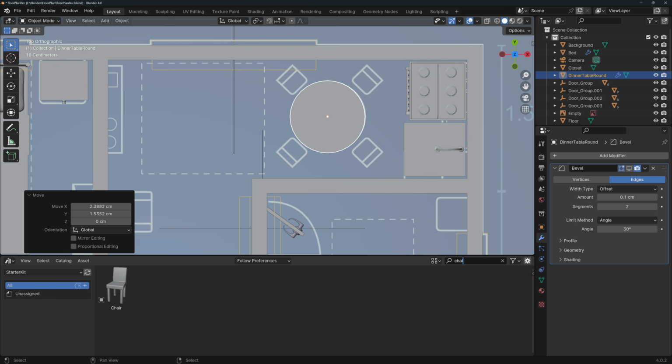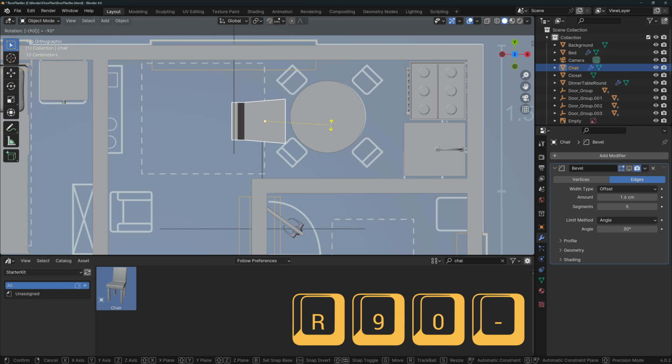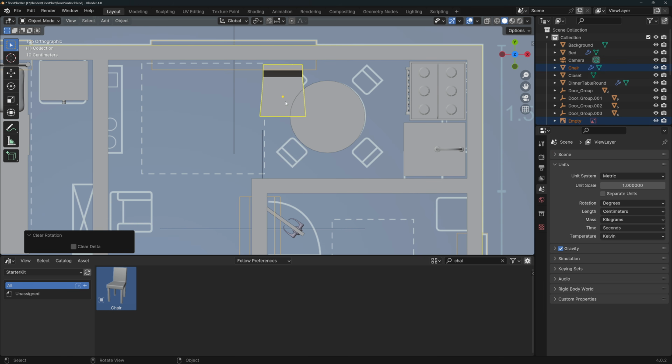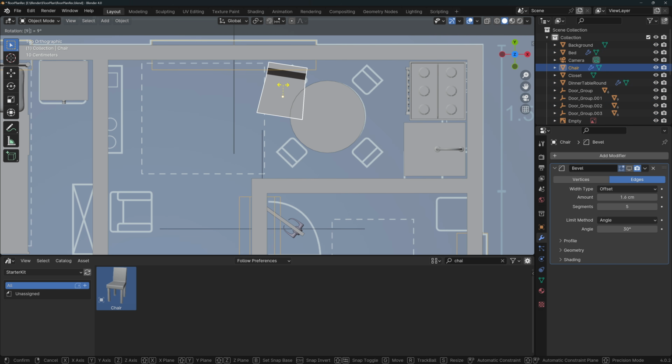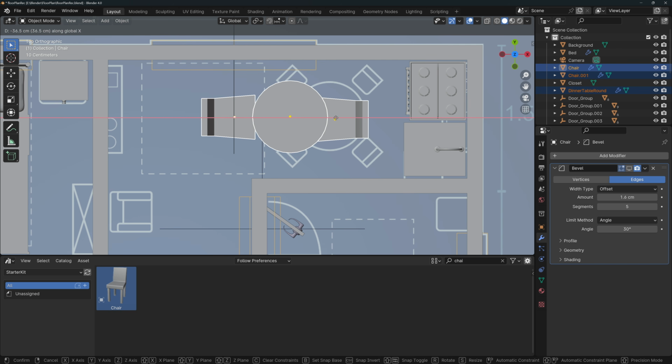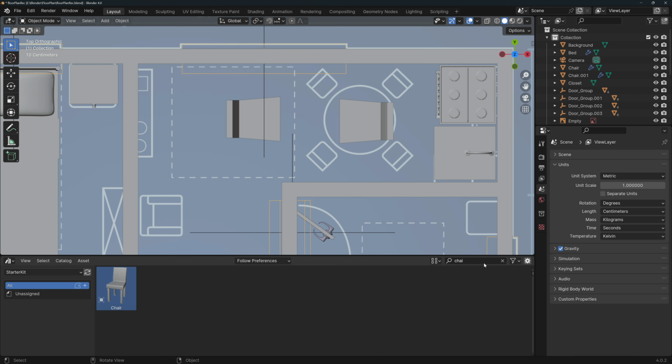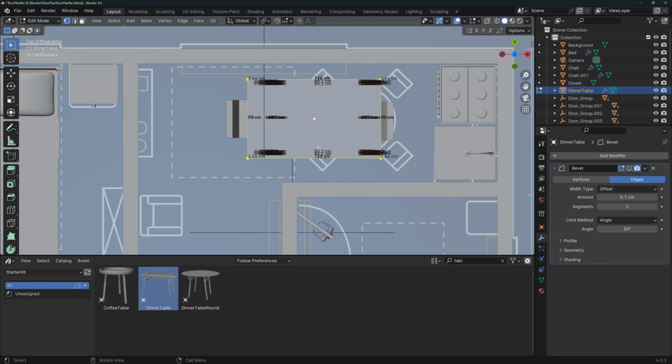Now we add a couple of chairs, rotate 90 minus, and here we can start seeing that 4 chairs might be too much for this tiny kitchen. So for this reason, I'm actually just gonna leave 2 chairs, and I'm gonna move everything a little bit to the left. Now, since we only have room for 2 chairs, I'm just gonna change this table to a square one. This one's rectangular, so I'm just gonna tab in.